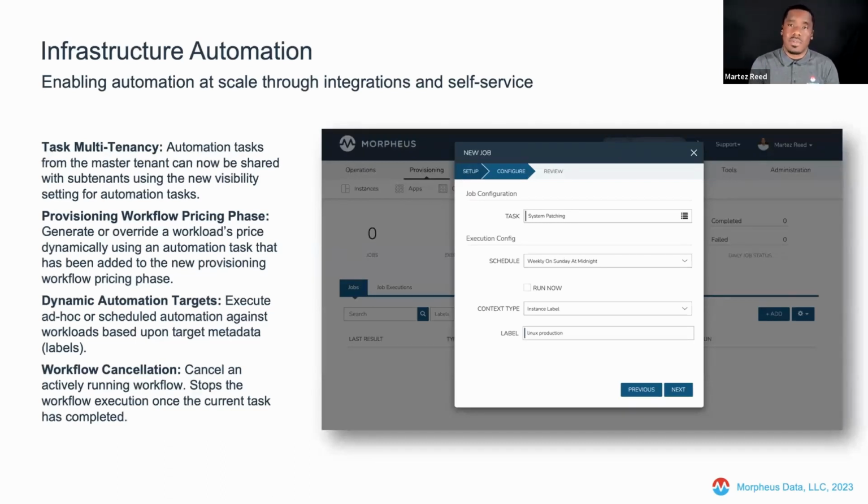Dynamic automation targets within the Morpheus platform provide the ability to utilize those labels that we talked about, object labels that are associated with workloads, to specify the scope of the automation execution. This is particularly valuable when we talk about things like scheduled automation. I may have certain labels applied to workloads that designate things like a patching group or certain servers, my Linux database servers or my production web servers. And I can utilize those tags to specify when I execute the automation.